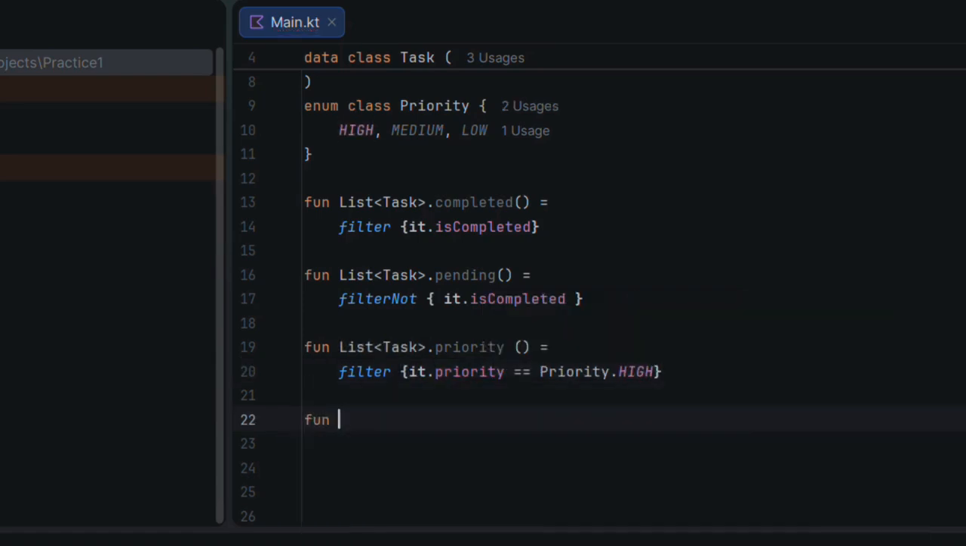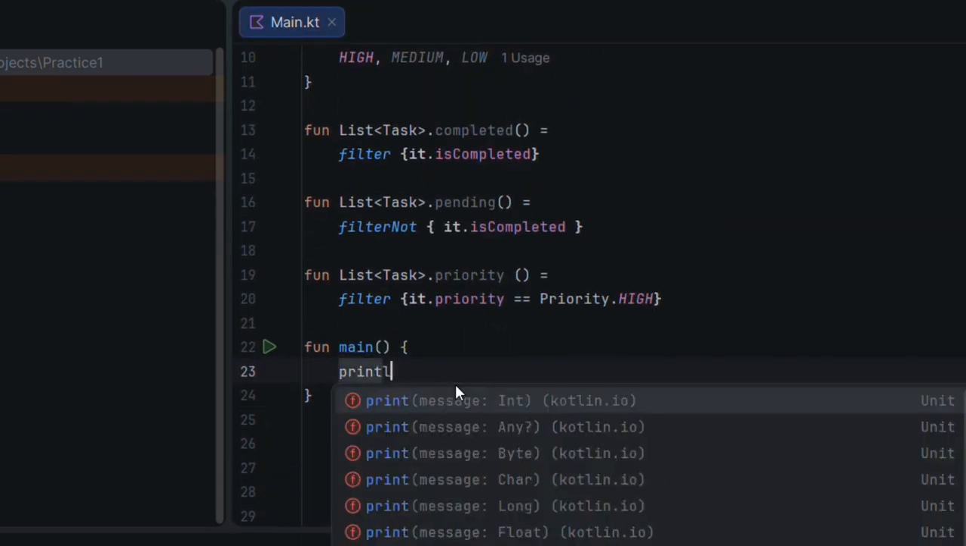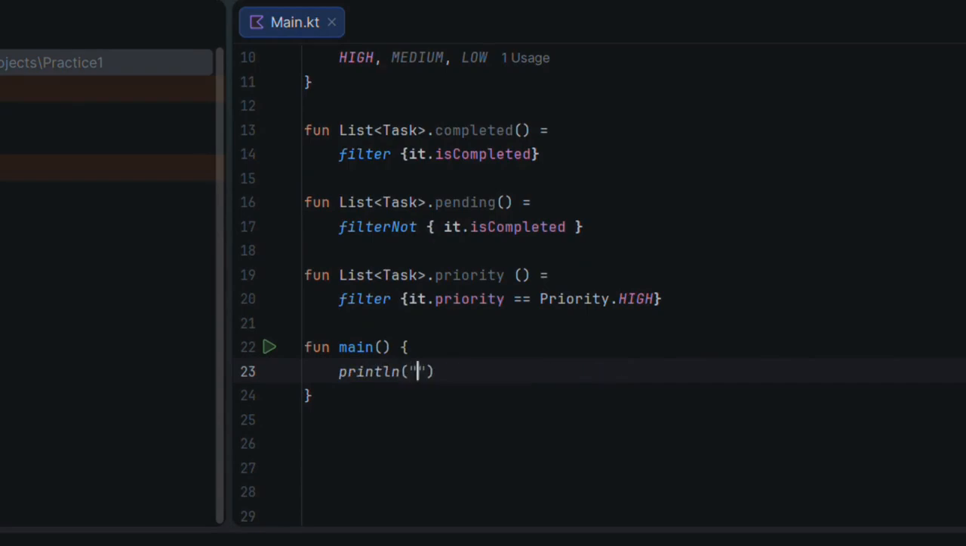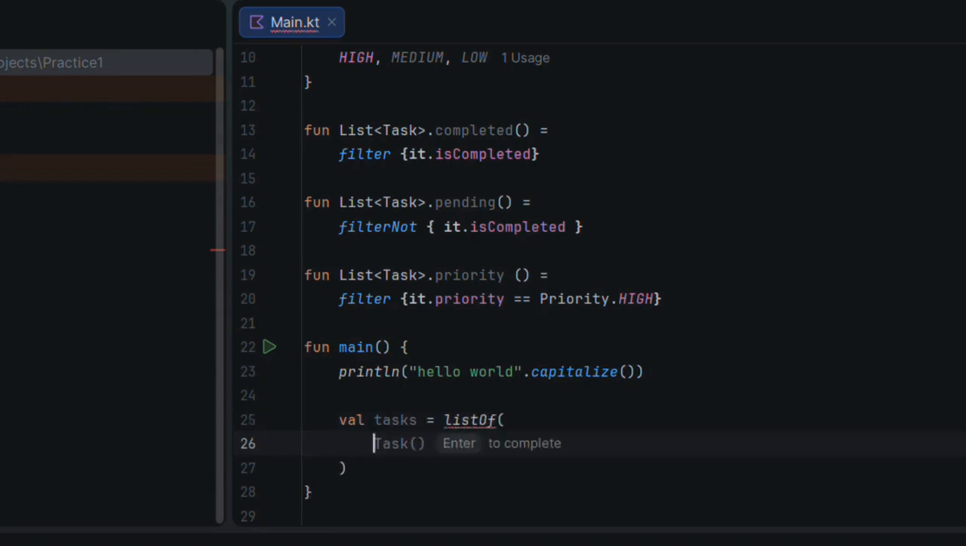So let's first understand what extension functions are, because extension functions allow us to add new functionality to an existing class without changing its original code. As we know, filterNot does the opposite, so it returns the tasks that are not completed. And then we have highPriorityTasks, which filters only high priority tasks, like high priority, low priority or medium priority levels, depending completely on the task that the user or we assign.